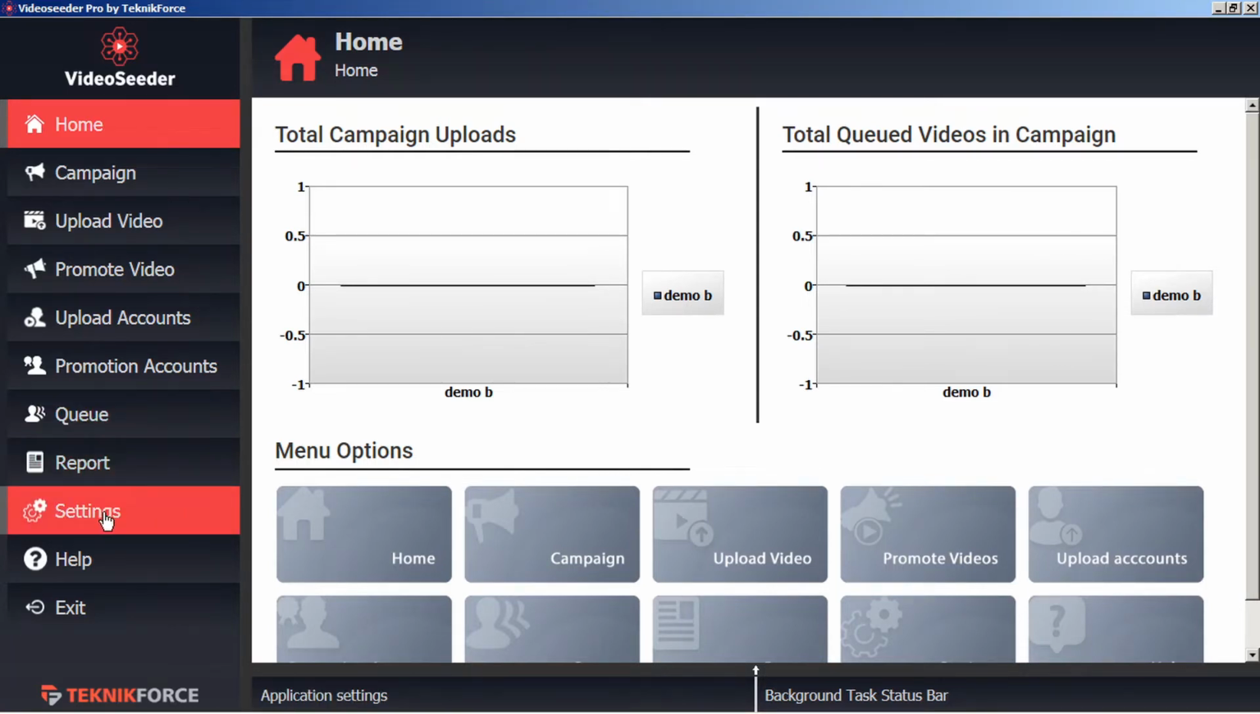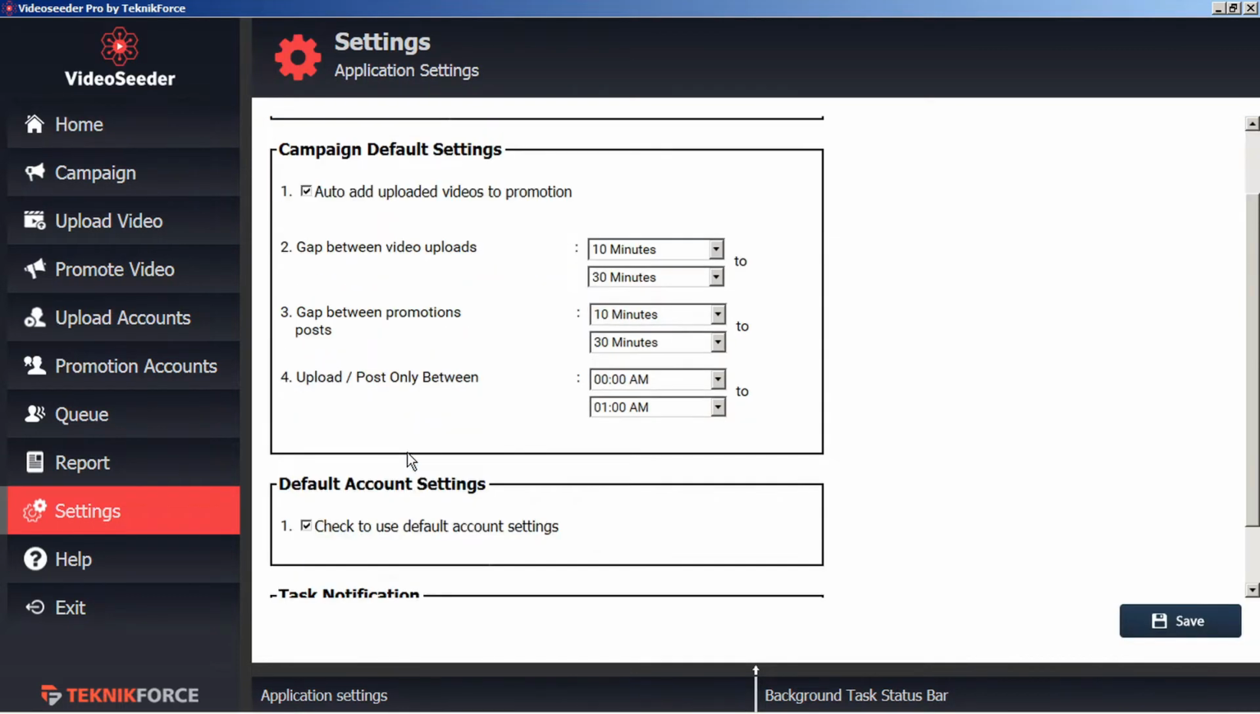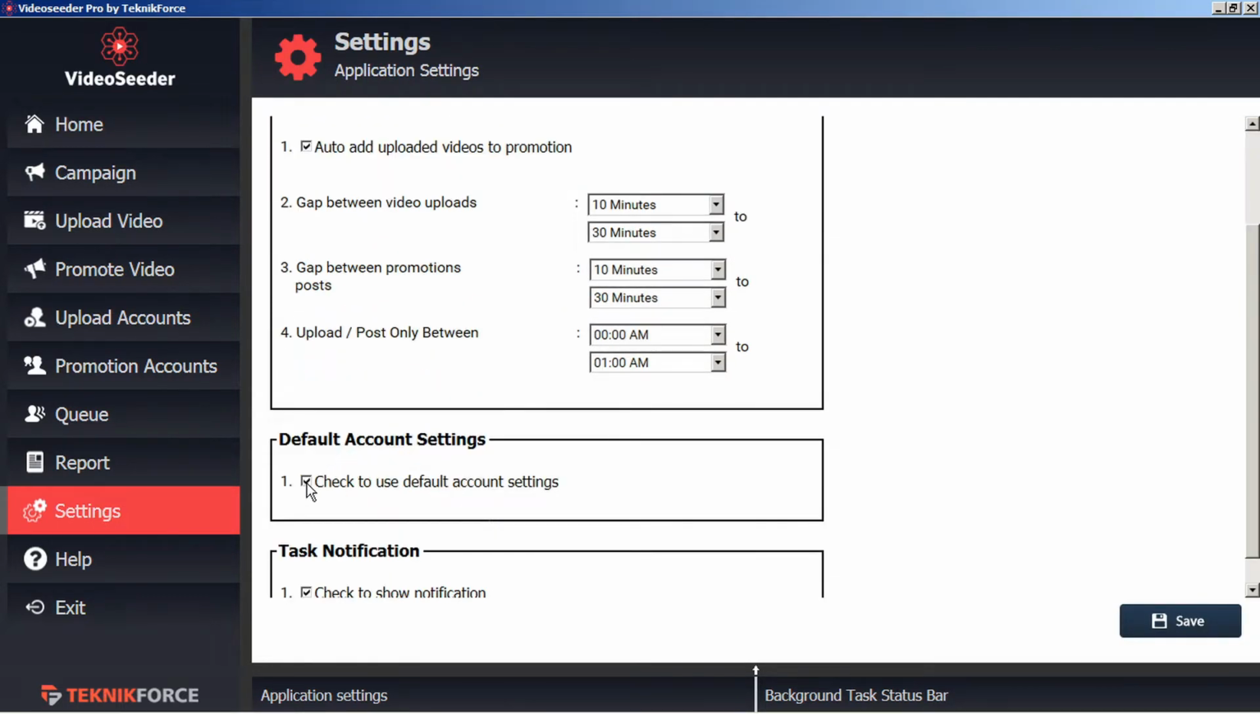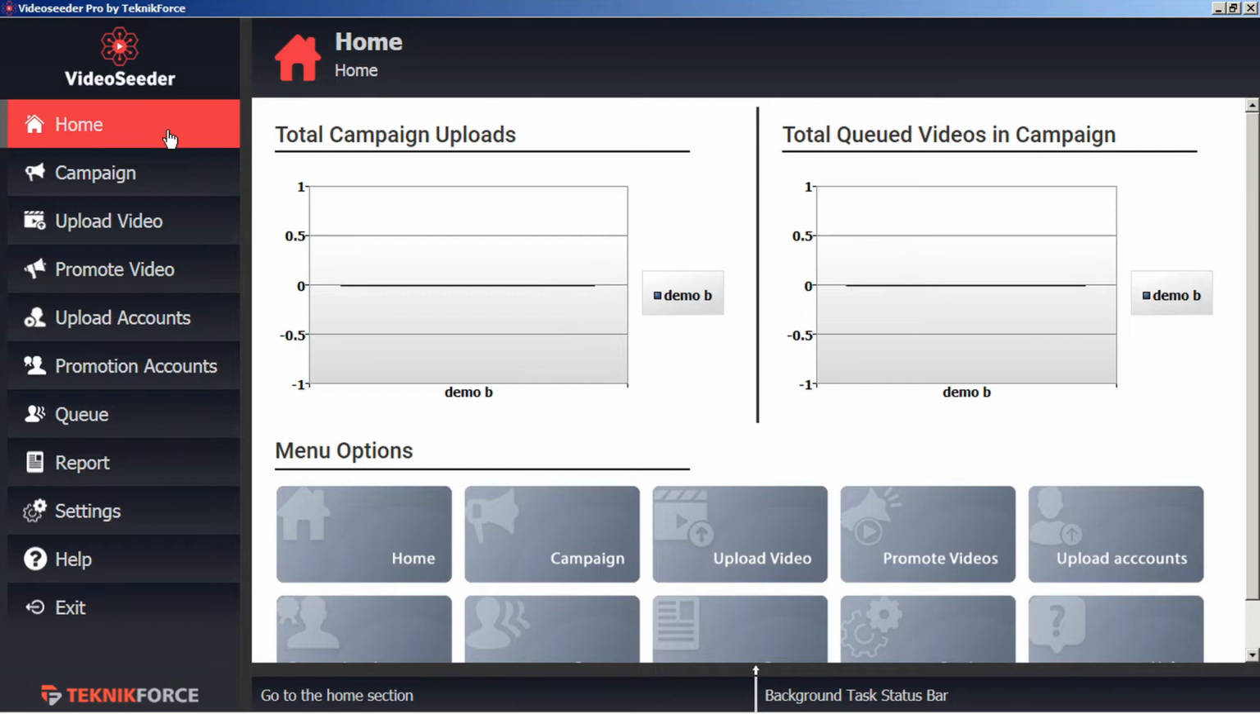If we look in the Settings tab here, we can deactivate the default account settings by unchecking this box, and then we can use our own user account settings. But we'll be covering that in another video. For now, let's leave that box checked. And I'll just show you the quickest way that we can start adding promotion accounts to VideoSeeder.